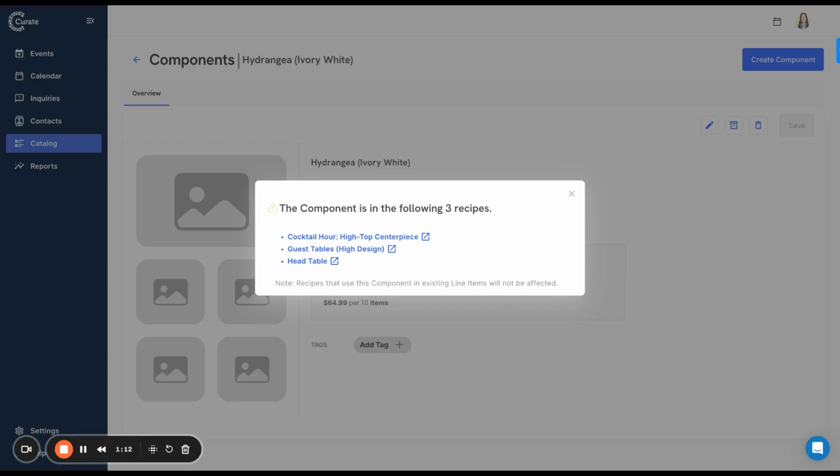This is just a little bit of a step for the curator, so we're having some caution here that they're not deleting anything that they may need moving forward. But do note that if they were to go through with manually deleting them out of these recipes, the component will still exist in line items. If they've already created events that are using this particular hydrangea flower, it will still live there. It'll just be on that event level.